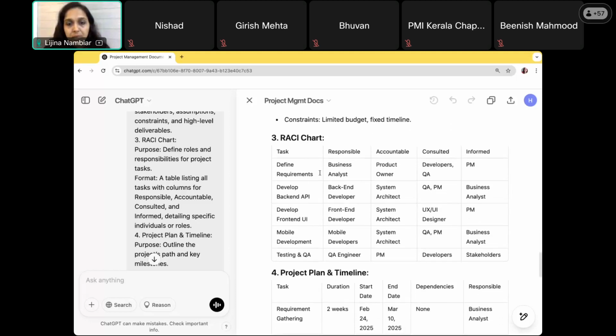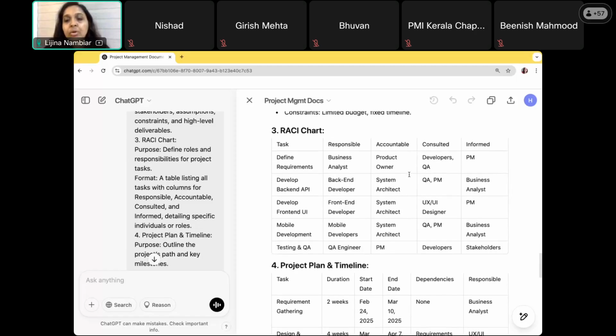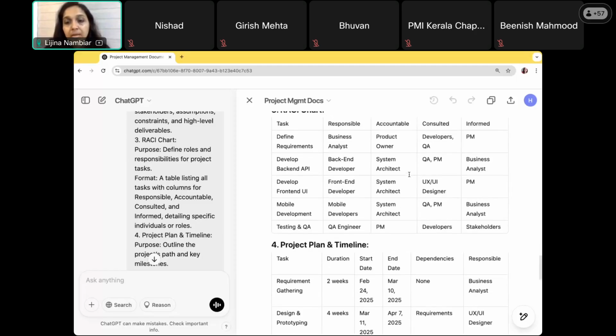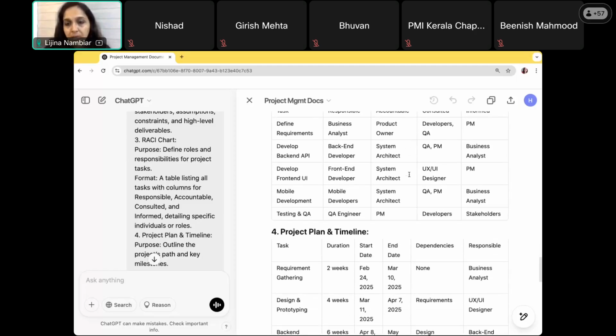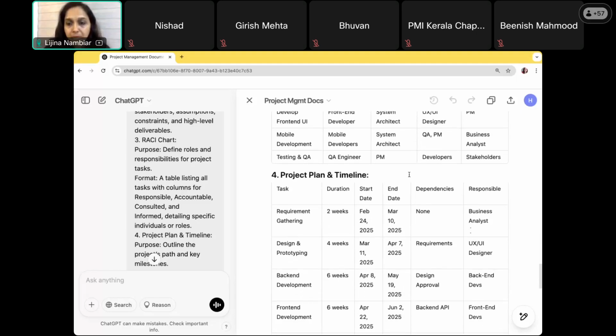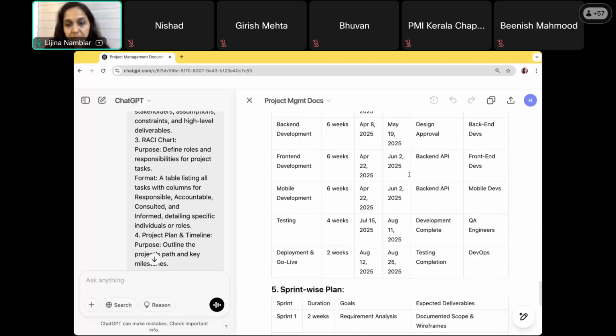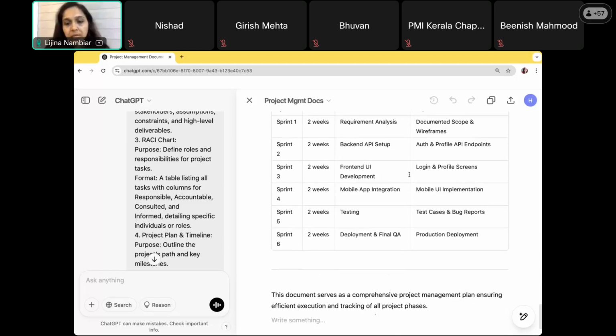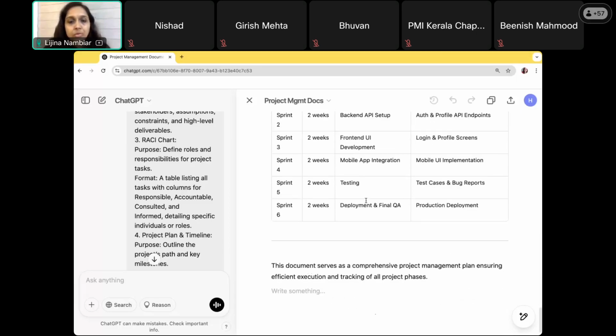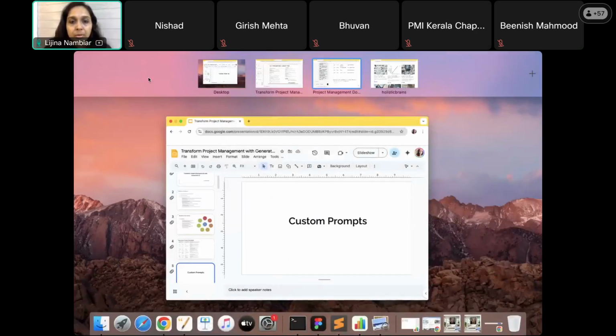So RACI chart, define the requirement. Sometimes we may not keep these kinds of documents, but going forward with the help of AI tools, we should not compromise on time or on any standard documents. So everything we can plan. Then project timeline, sprint-wise plan, and others we can do in a similar way.